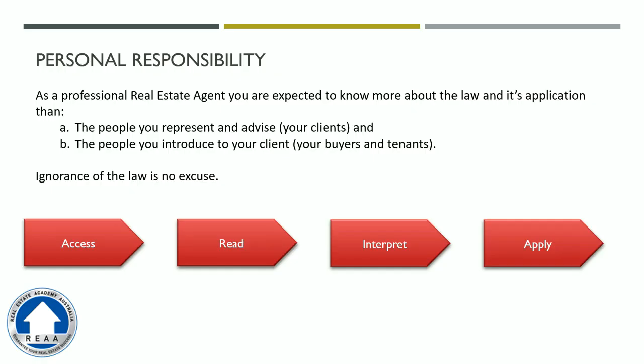We have now covered the topic of accessing the legislation. The next step that we need to address is reading the legislation as part of your personal responsibility.